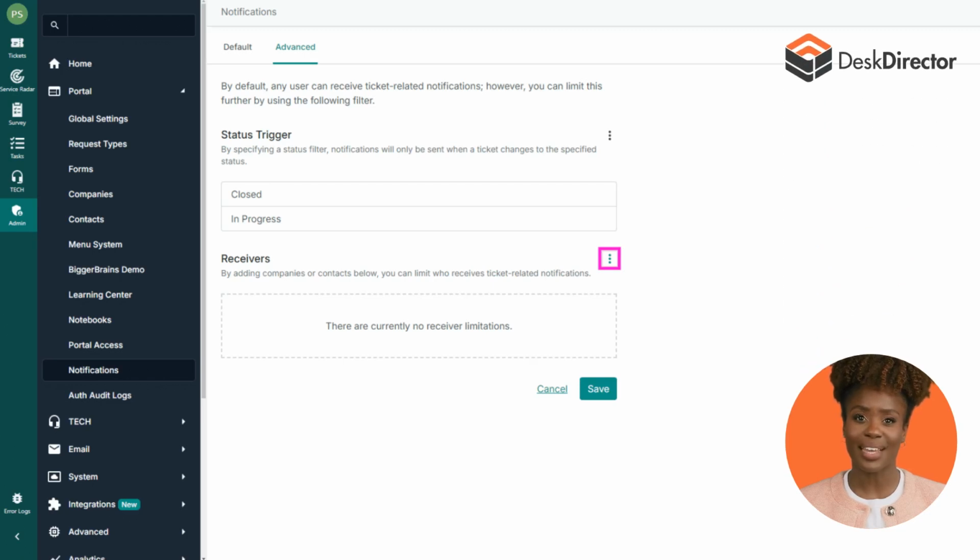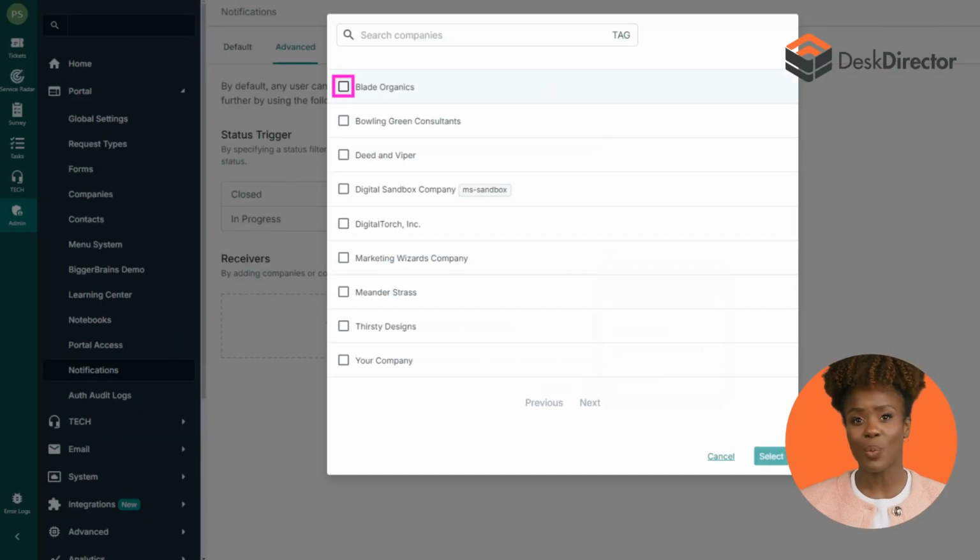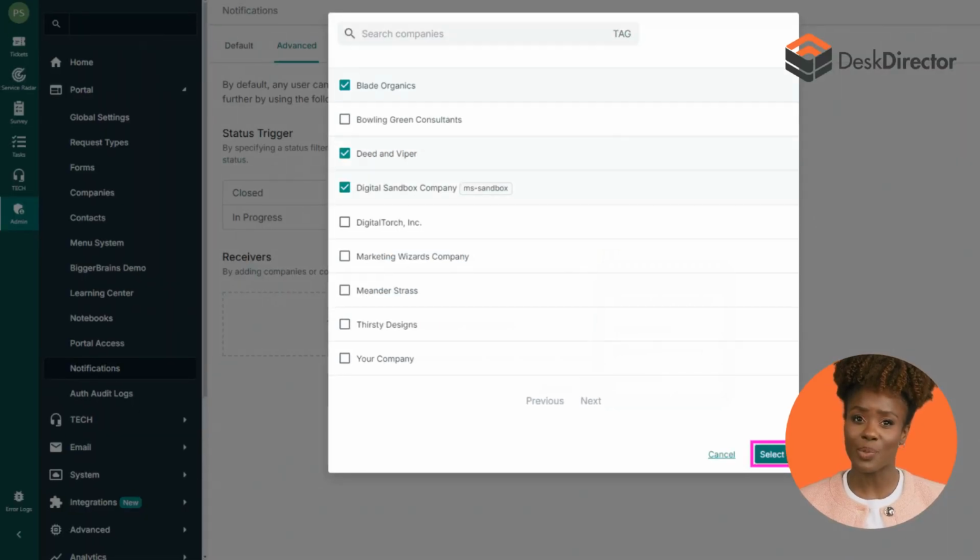The receiver setting allows you to select the companies or contacts for which you want to enable notifications. Click the three-dot menu and then click Add Companies. Select the companies you want and click Select to confirm your choices.